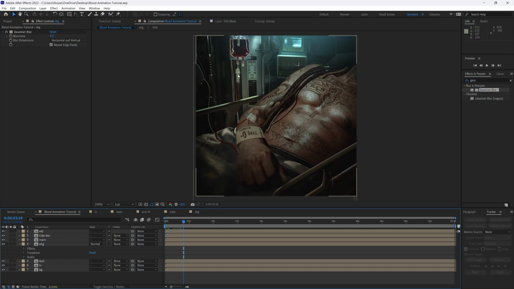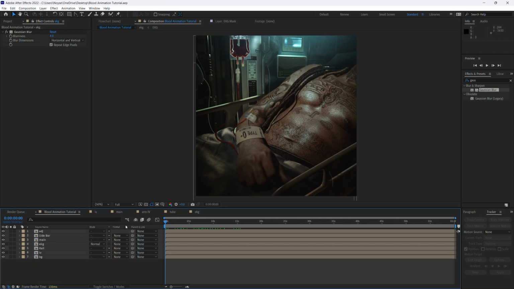All right, so we got the blood dripping there, going down the tube into his arm. Background is good. Save that. So yeah, that's how you create the animation for the blood drip and that.